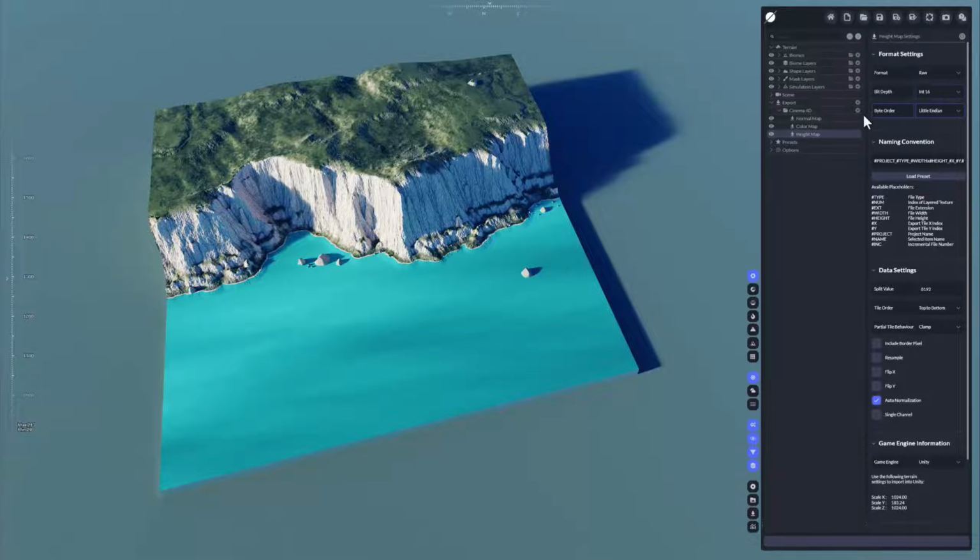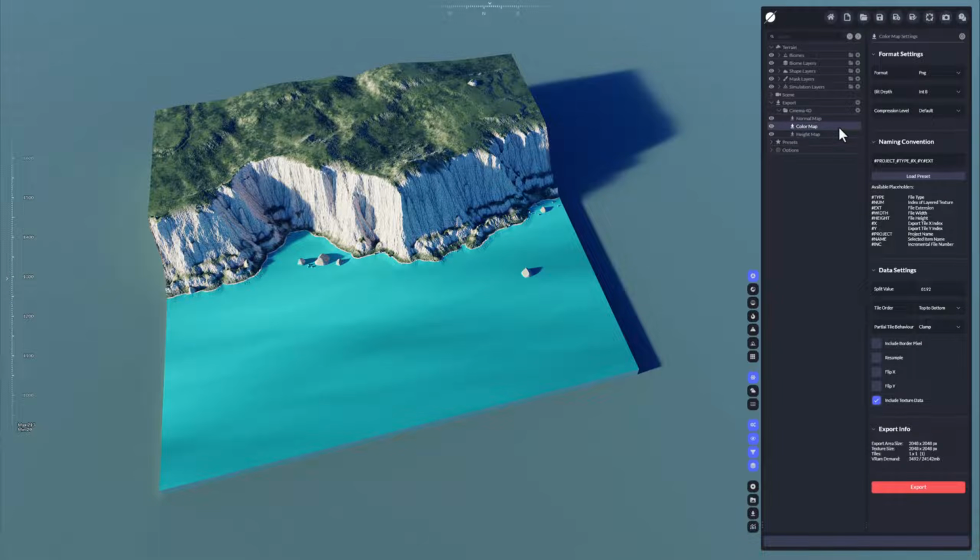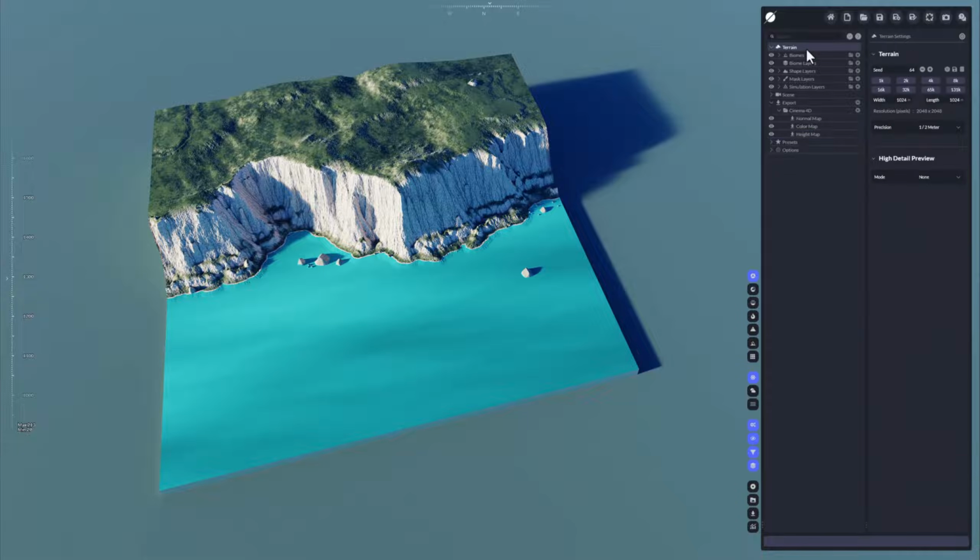Each of these maps also follows a naming convention rule, which can be viewed here. So you could also do an incremental export by adding this last line at the end of this line here. Then also, which is common for each one here, is the data setting, where you can set up the split value, which means when will World Creator start to split that map into tiles. That depends on how large your terrain is.